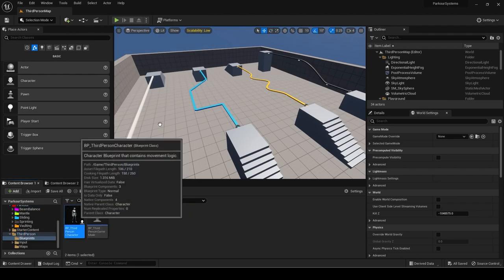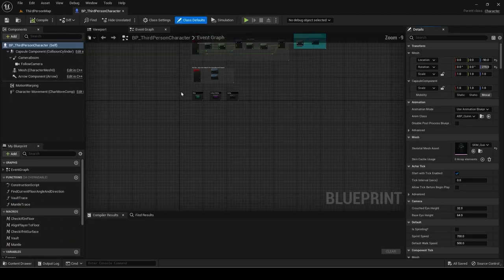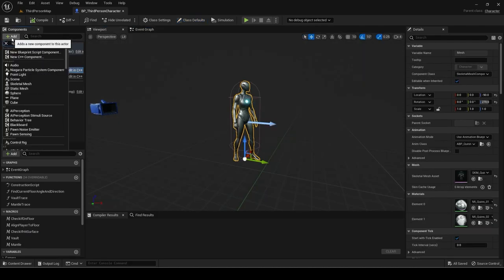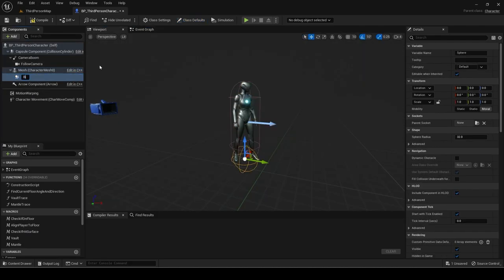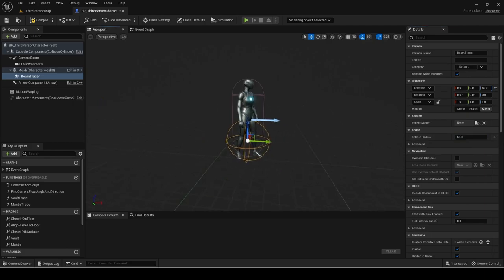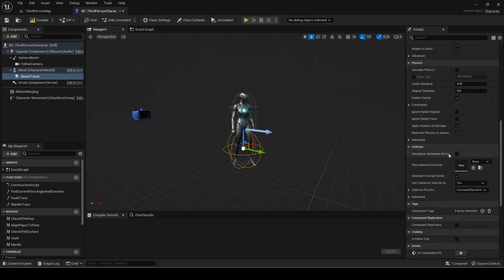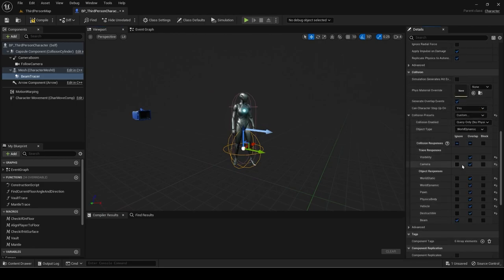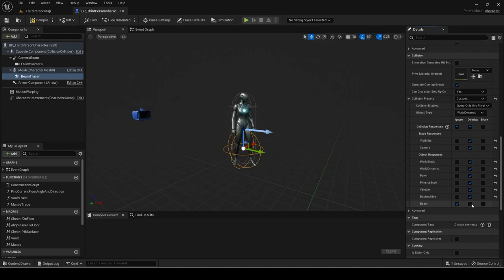Now open your player blueprint. Select the mesh and add a sphere collision. This will detect for beams. Set the location to 40. Set the radius to 50. Next, set the collision of it to custom. Set the beam response to overlap.